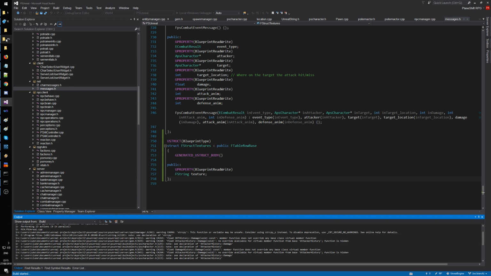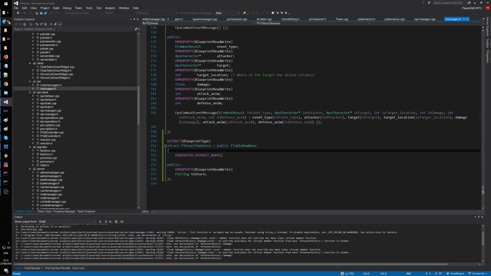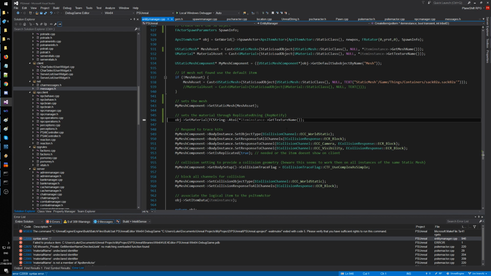Okay, so we are recompiling this, and in a second we will start the editor again. We recompile the DLL. Changing this class messages.h takes a bit to recompile because it's included by so many other classes. Wow, it didn't like me at all. I think I missed the parenthesis. Yes, I did.